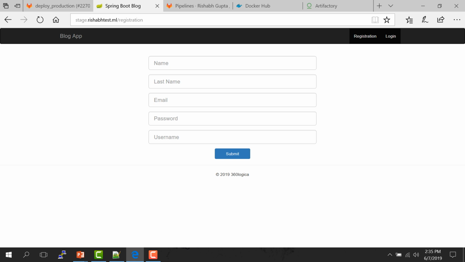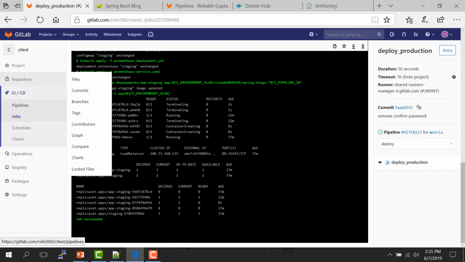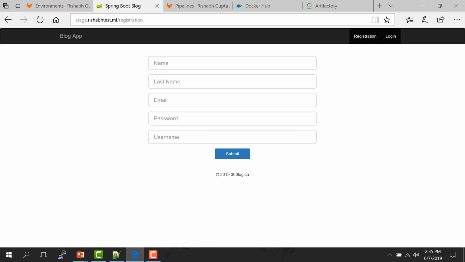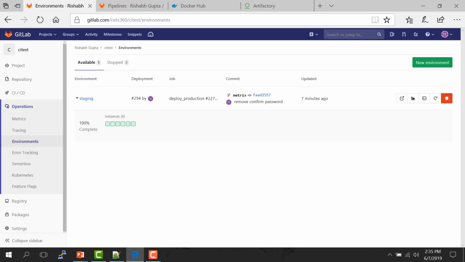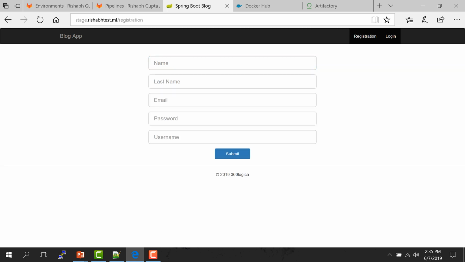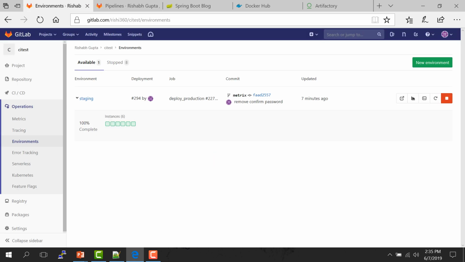Yes, now the password has been removed. I have removed the confirm password. You can also check the live environment. You don't have to go anywhere. You just have to click on that, and you can get my staging environment system page. That's it. Now you can check the health of the pod logs also.